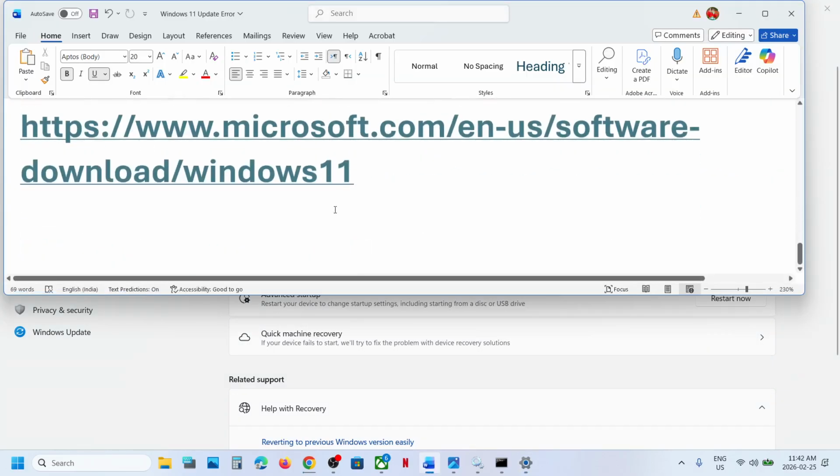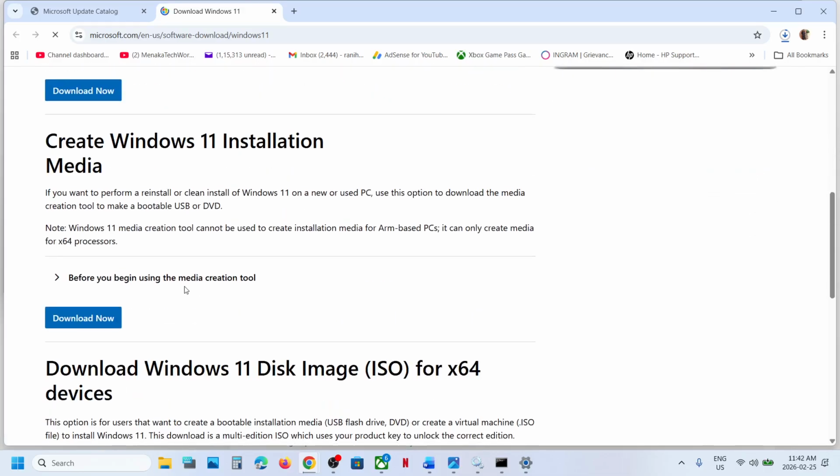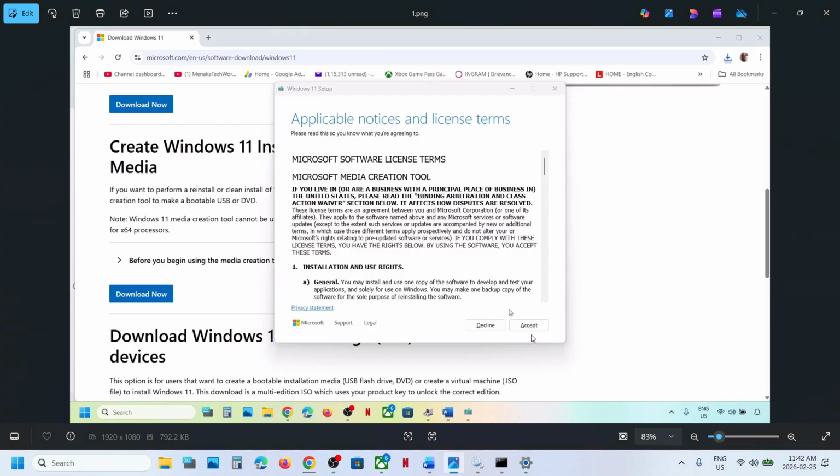Still not working. The last step is to use the media creation tool. Now for this, you can open this link in a browser. It will take you to the Microsoft website. Scroll down. Here you can see the media creation tool. Click on download now, and then you can run this exe file and then click on accept over here.